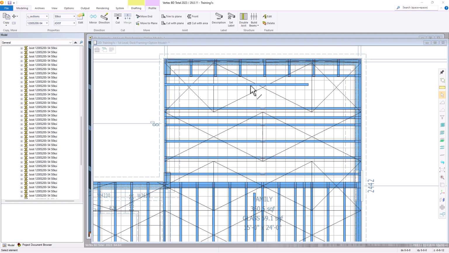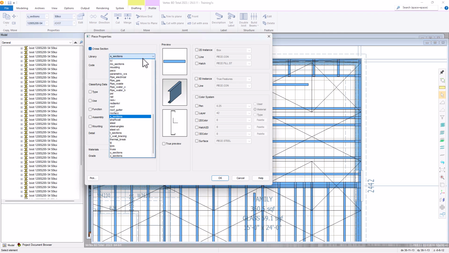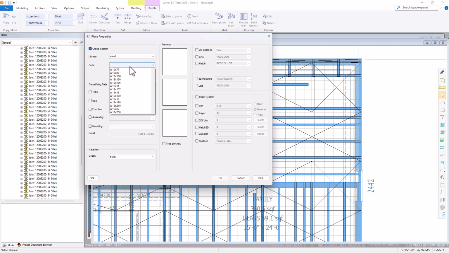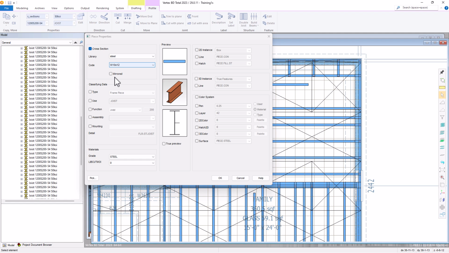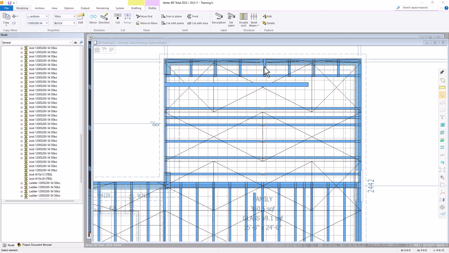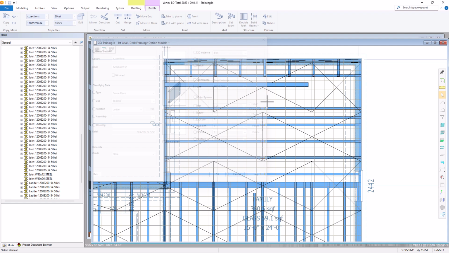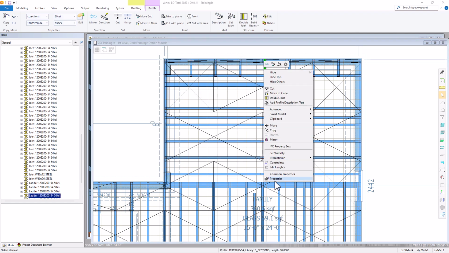You can change the profile properties by double-clicking on the member. Maybe we want to change this cross-section to something different. Let's go with a wide flange steel beam, and we'll just pick a W10x12 and select OK. You can modify any piece in the framing just by double-clicking, or you can right-click and select Properties.